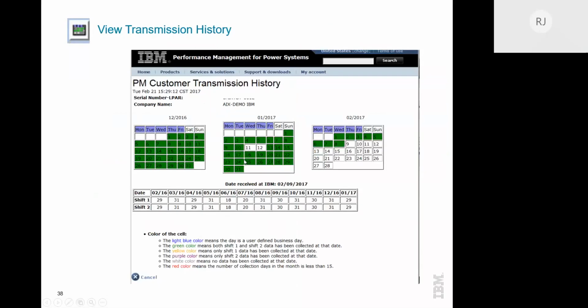Now, this is the transmission history. When you send data to IBM, we tell you that the data is up to date or whatever it is. It shows the history for the last 13 months. You see this bar here, shift 1. You see the number of days of data available for each month. And that's what gives you the view of when you failed to send data, or how much data is available to customize the report.